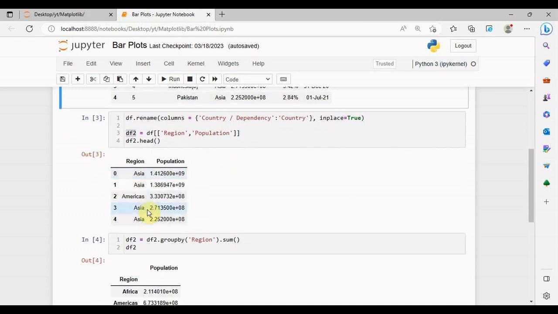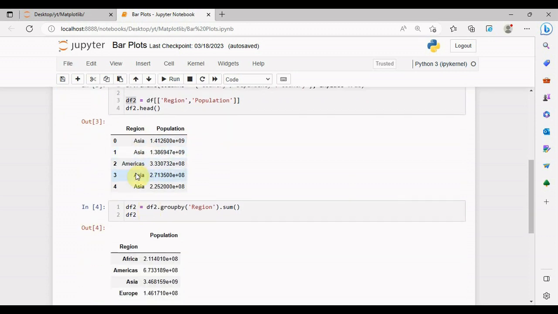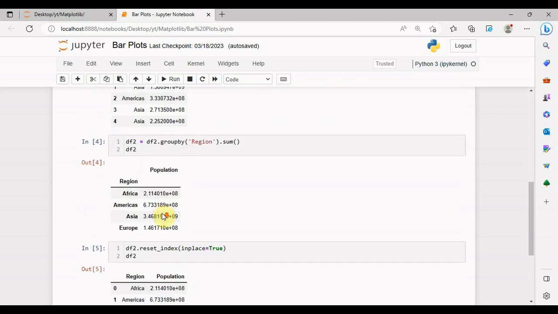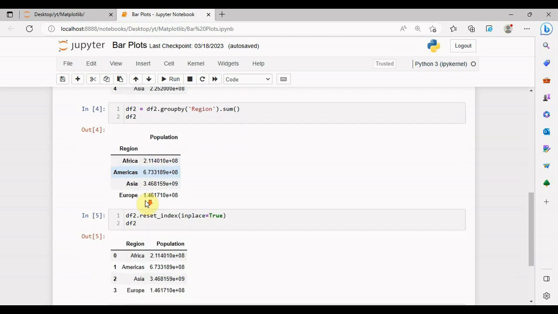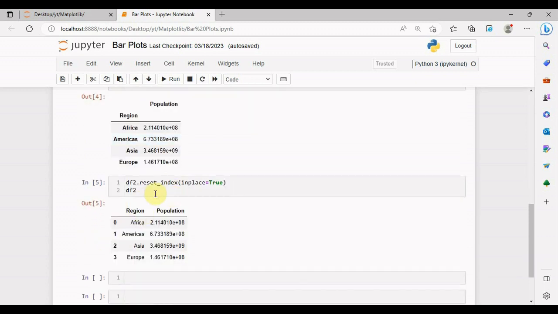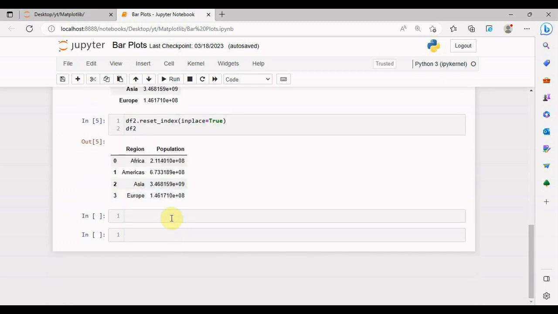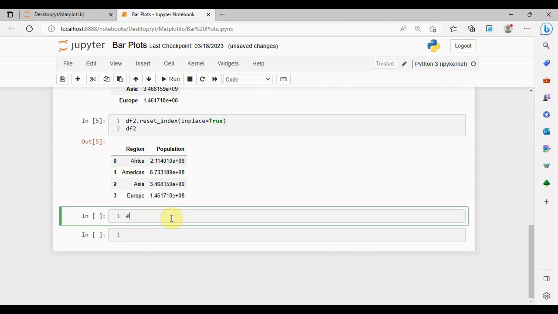And then we grouped by our region column, and we want the sum of the populations grouped by the region column. And you see we got this data frame. And next we reset the index, because here the region column is the index. And when we use the reset_index function, region becomes its own column. So before we create a bar plot, we have to create a figure object.